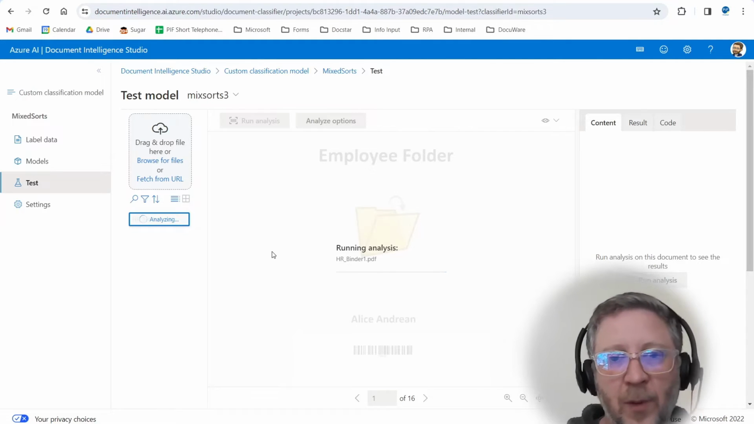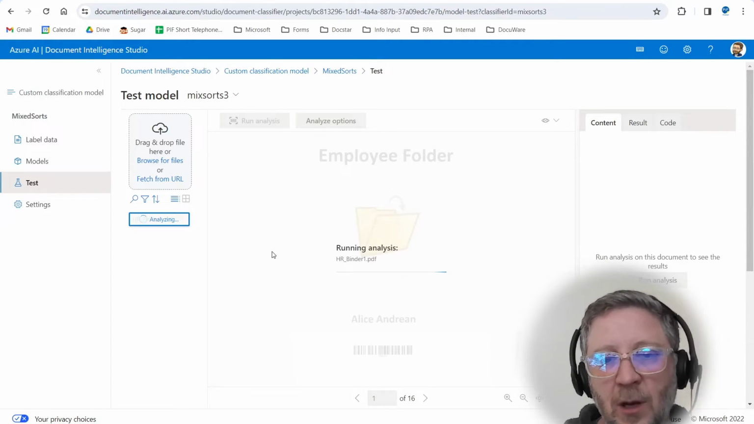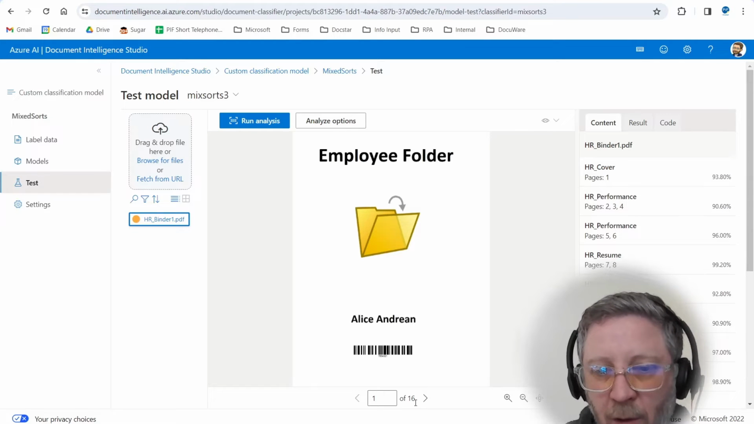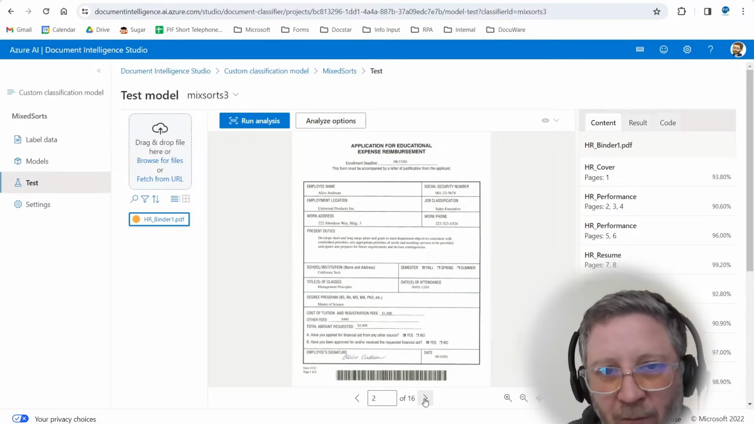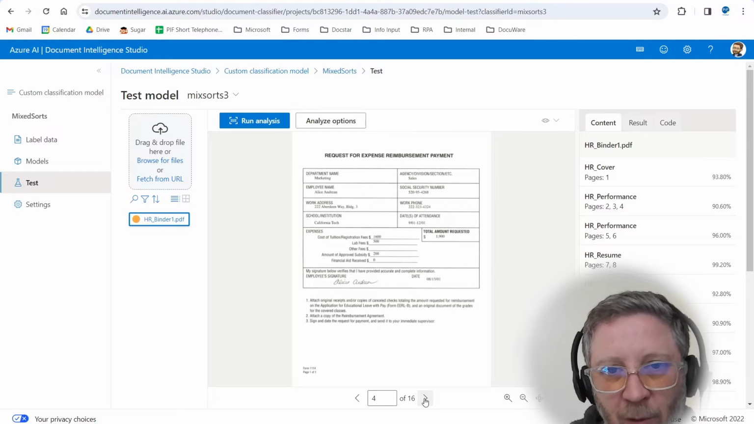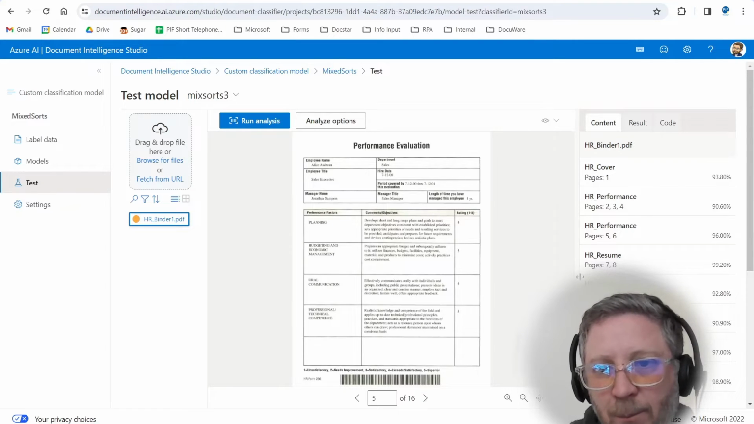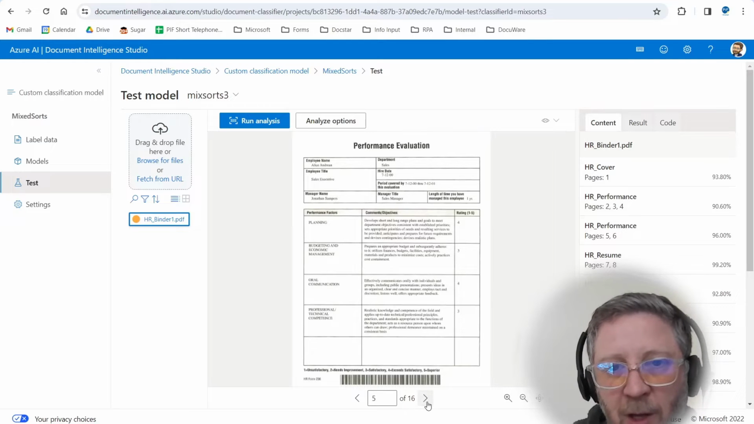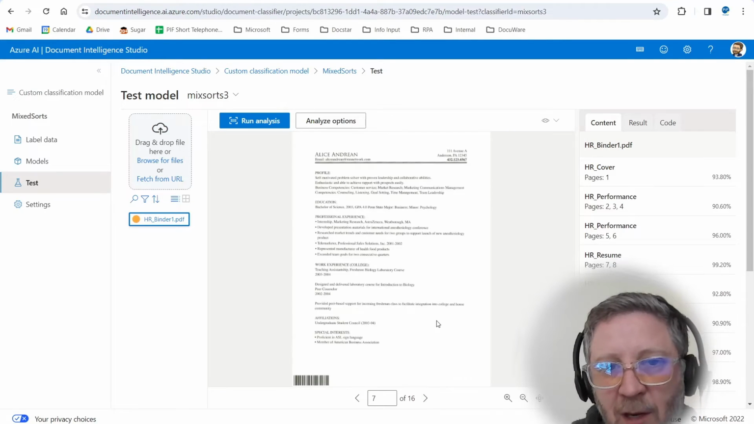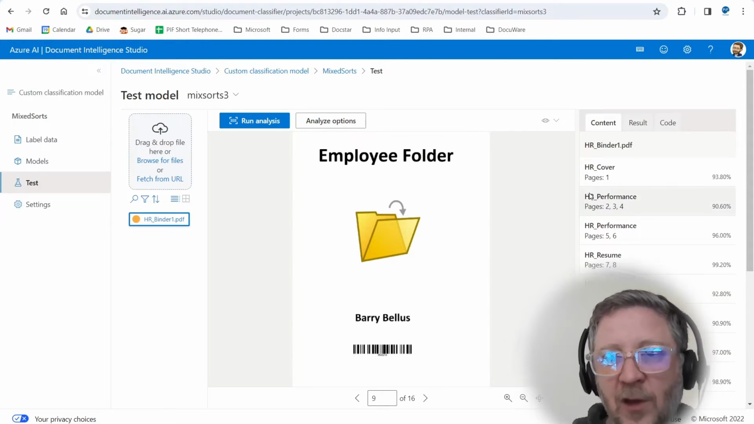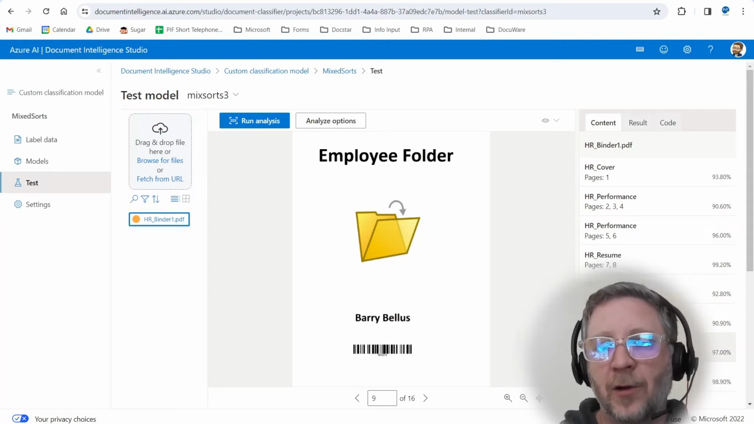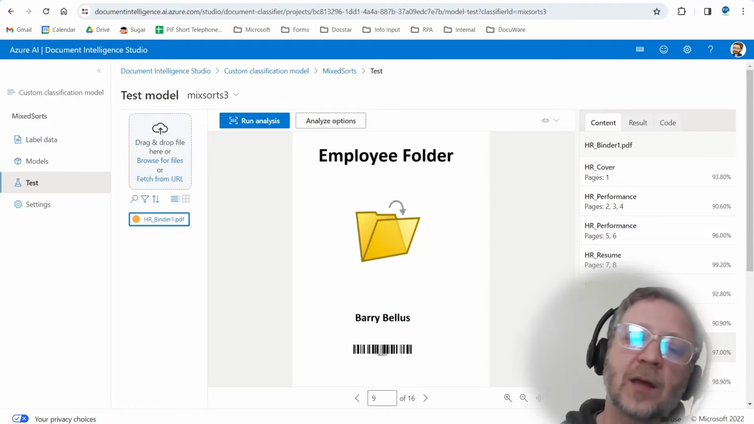In this case, the first page is what I call a cover sheet. You have resume, you have performance evaluations, reports. So you see here, the first page is a cover, the second page, and it figured out that it was a 3-page document, is the expense reimbursement and what I'm calling performance. You can see that there's 3 particular pages, and then pages 5 and 6 are performance evaluation, and then pages 7 and 8 are resume, and then we hit the cover again on page 9.